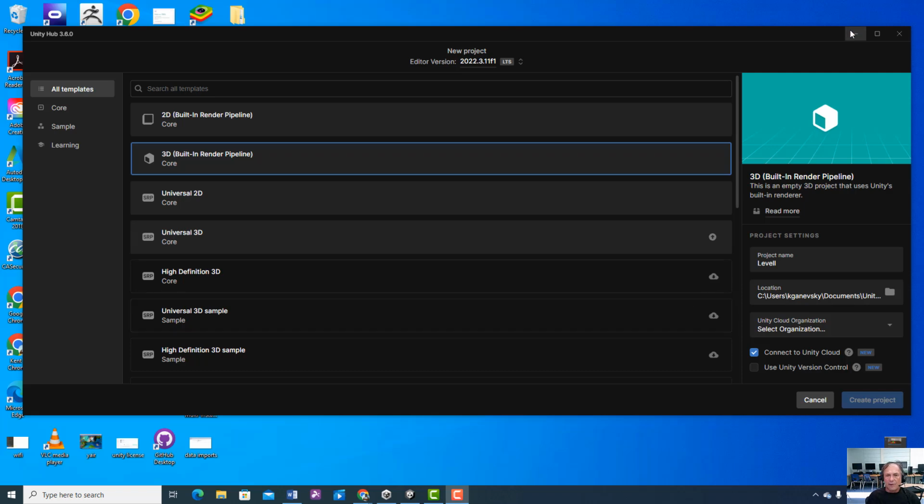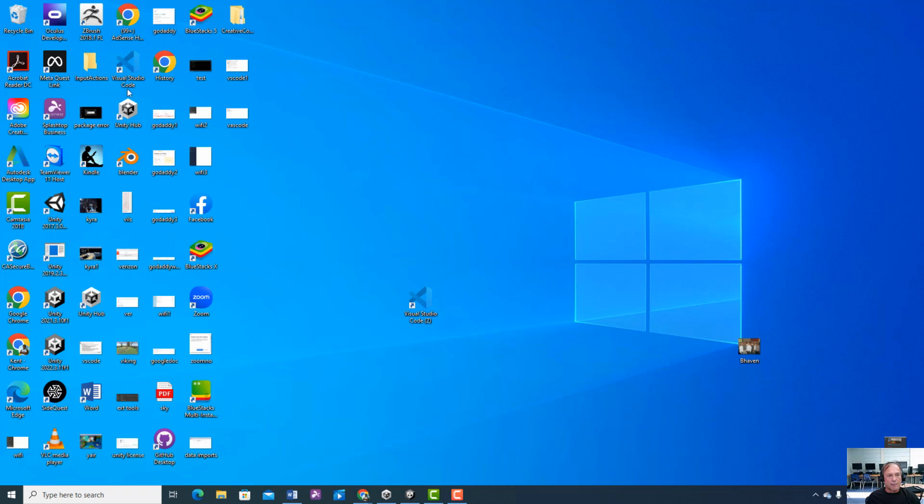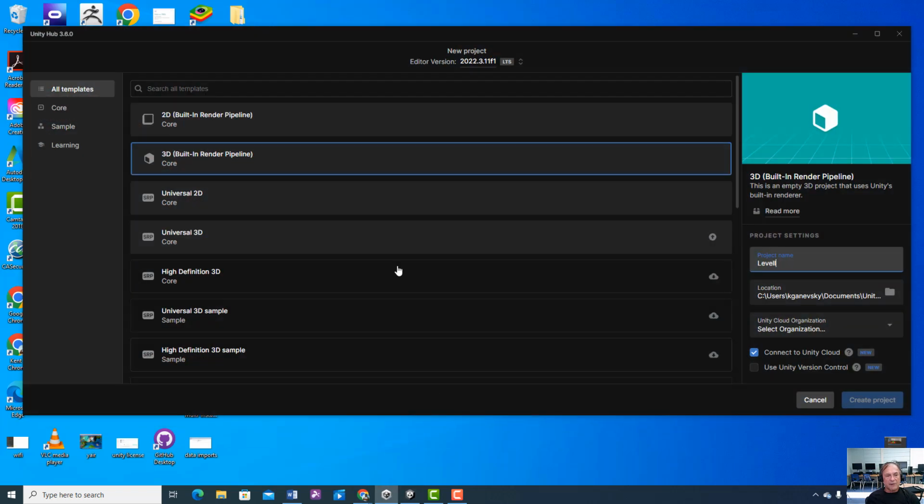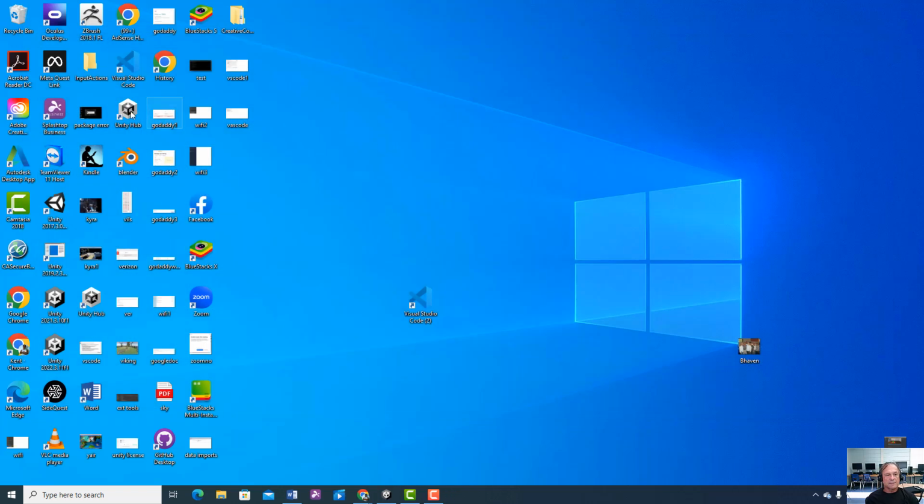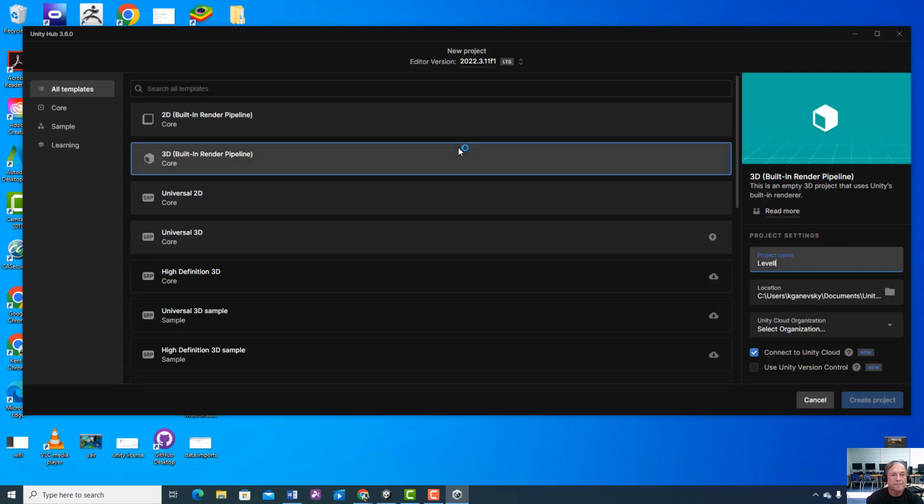So the first thing we're doing, of course, is opening up the Unity Hub, which is right here. Once you open up the hub, it's going to open up and look like this. Okay? So we are going to open up a new project. So we would click on New Project. And in fact, let's just close this. So we click on the hub.